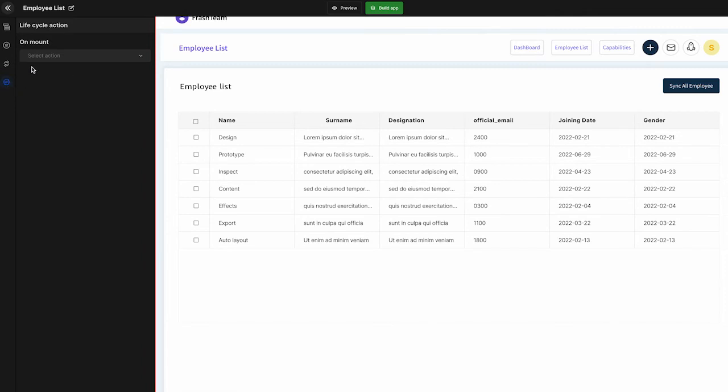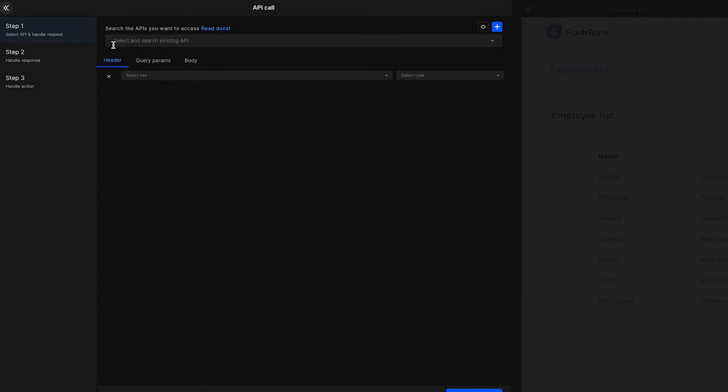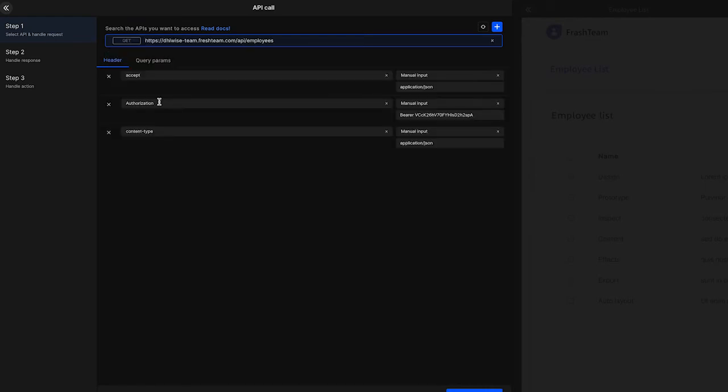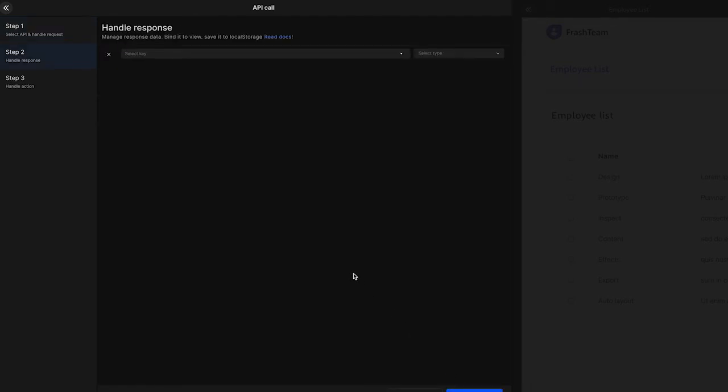Go to Lifecycle Action. DhiWise supports integrating an API on the onMount lifecycle event. So, select API integration. Now, this API integration is a 3-step API integration. The first step allows you to select your API and then handle the request. If it is not required, let's switch to the next step to handle the response.